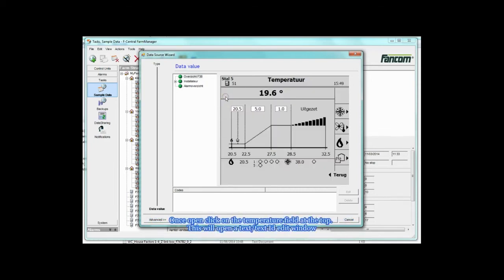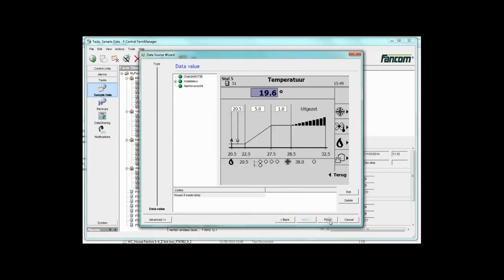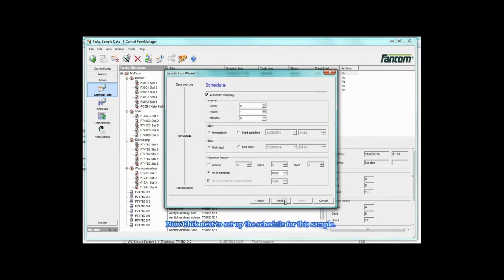Once open, click on the temperature field at the top. This will open a text ID edit window. Enter an appropriate name for this field, such as Inside Temperature House 5. Then click OK. Click Finish. At this point, you can add additional data sources. Now click Next to set up the schedule for this sample.